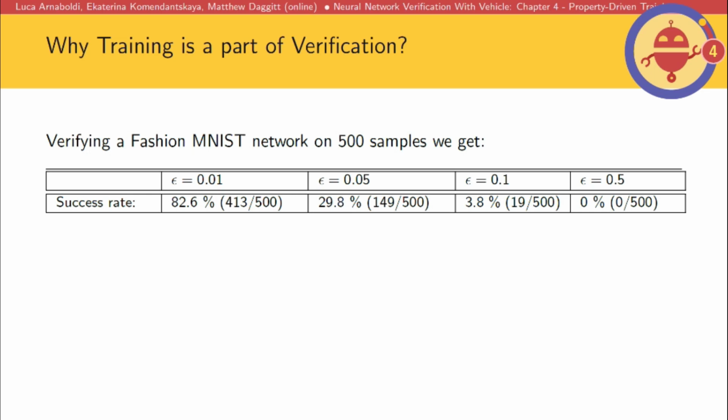So for example, for 0.1, only 3.8% of my images are verified. It really means that I'm giving very little verification guarantee here. On the other hand, I'm giving a lot of guarantees here, but epsilon is so small that no new image will fall under that. So that's exactly your question there. So this is not good. If you see this, you're probably going to be encouraged to go back and retrain the neural network so that you could increase epsilons without hitting the fact that now you verify exactly 0% of epsilon balls.